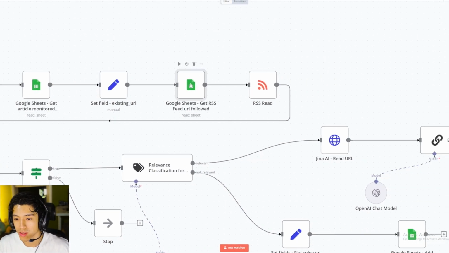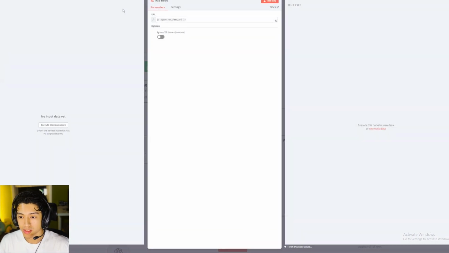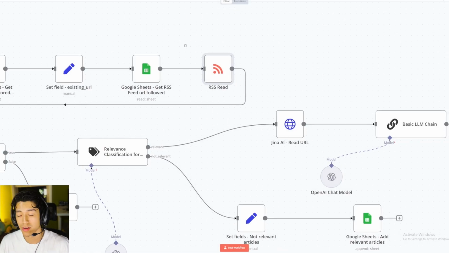So the next node is Google Sheets RSS URL followed. This node retrieves all the URLs by retrieving all the rows from the Google Sheets that contain these URLs, and it's configured to run once per execution, so once every 15 minutes, as I said in the beginning. You can add more URLs to the sheets as you go on, but just keep in mind that the LLM API usage will go up with every site that you add. So next is the RSS read, which is basically just a tool that allows users to automatically receive updates from websites. This includes sites like news sites and blogs, in a standardized format.